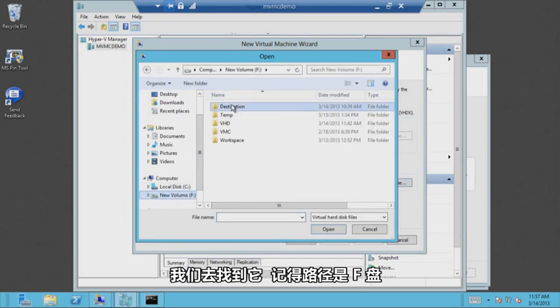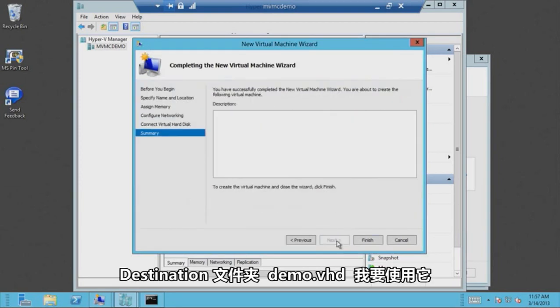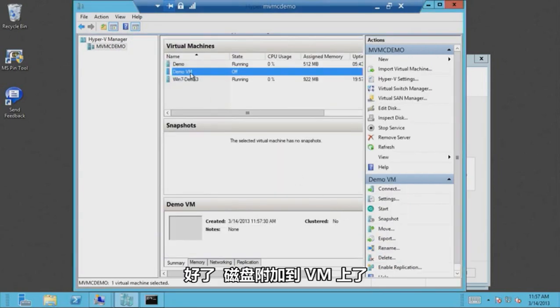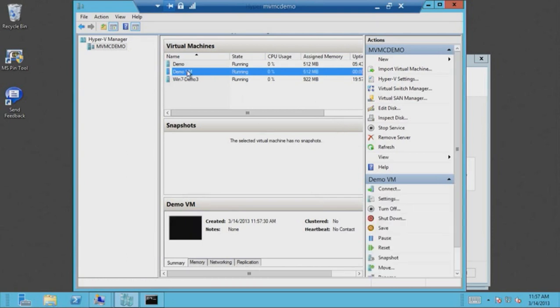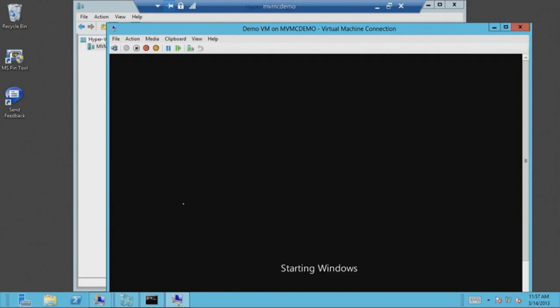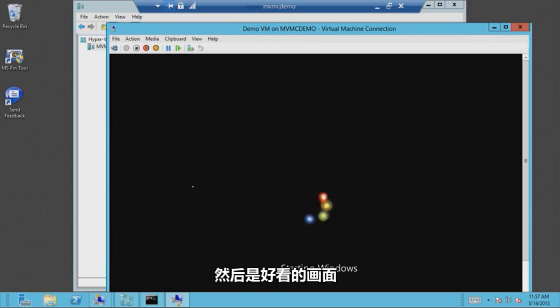All right, so let's go there. You remember it's F drive, destination, demo VHD. I'm going to use that. There you go. So that got attached. Now I'm going to start the VM. And there we go. Windows is starting. Everything is coming online. Isn't that a pretty sight?